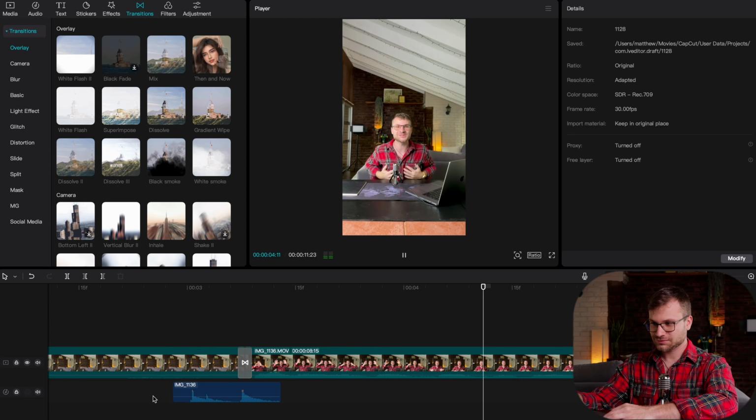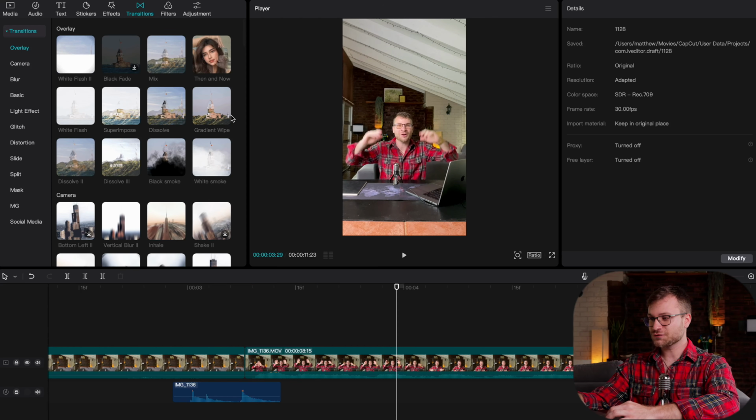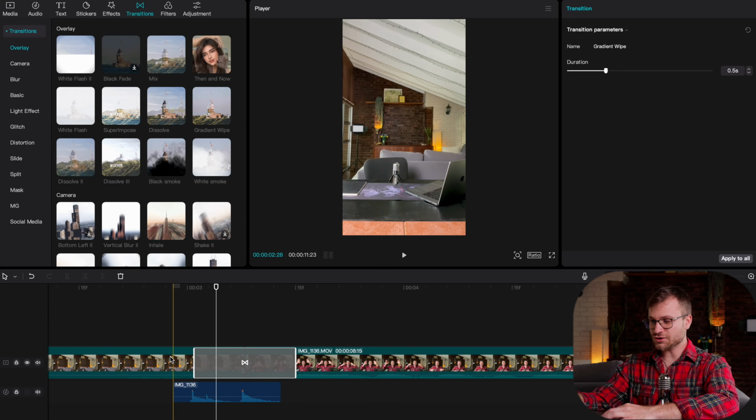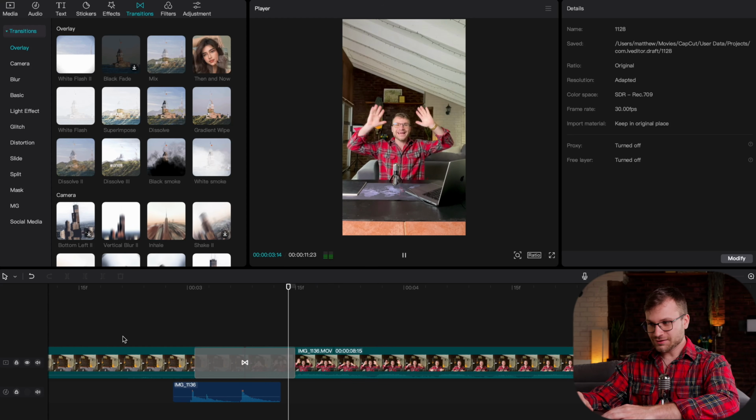Hey guys, welcome back. Super cool. Let's go ahead and try some different transitions. Another cool one is the gradient wipe. What this does is it gives us more of that kind of brush gradient staticky glitch effect, if that makes sense.